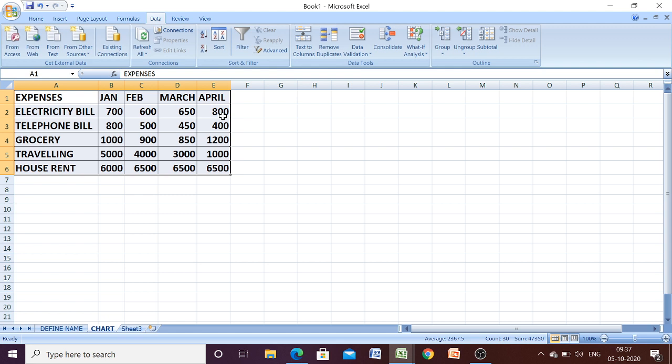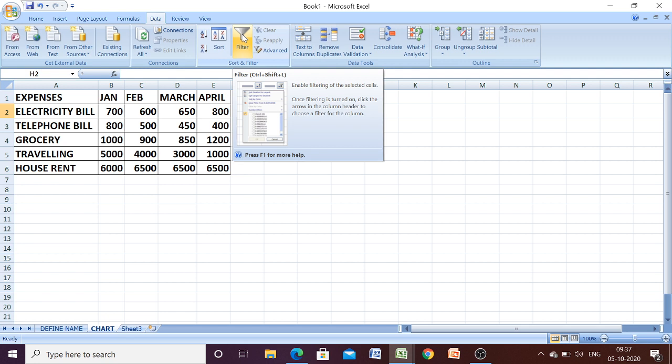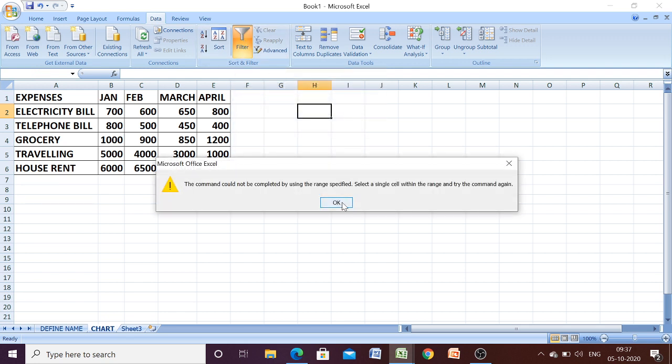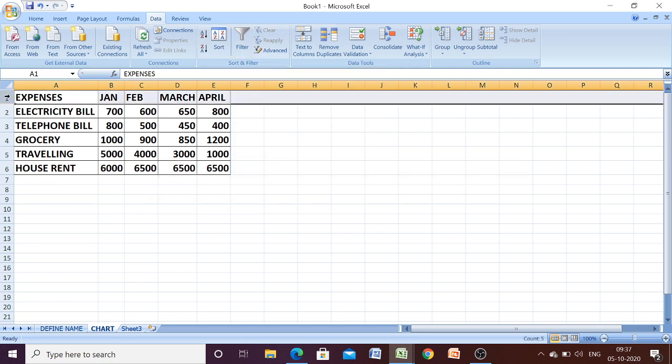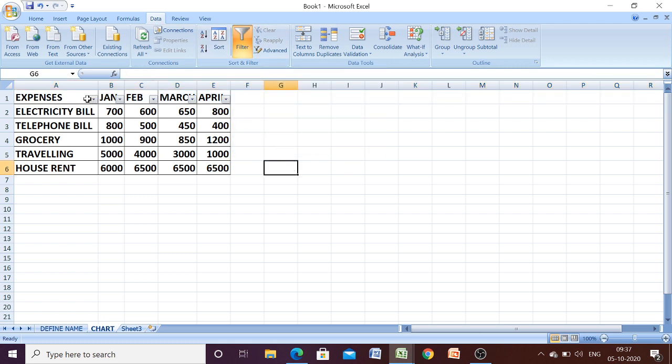This was the first option, sorting. Now let us apply the filter option. Here we have the filter option. Let us select this one and then click filter. Now you can see that drop-down boxes have been added. Here you can see that some boxes have been added.